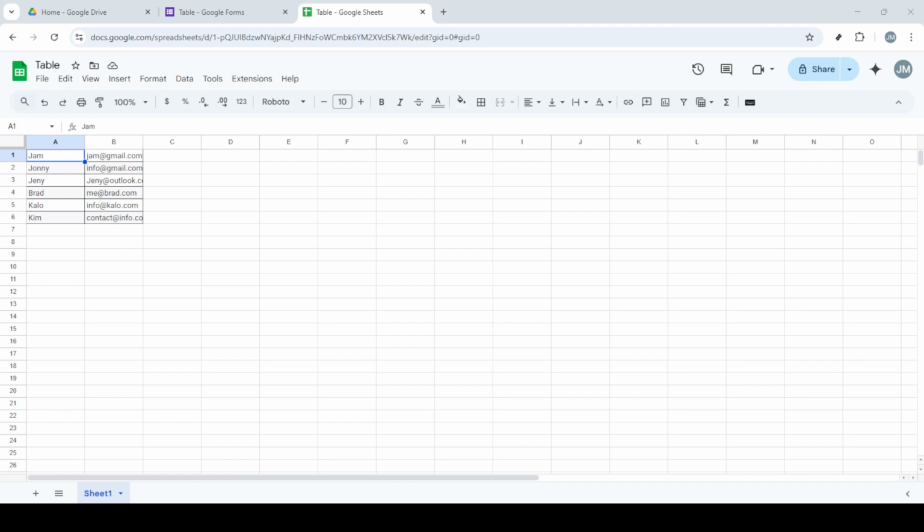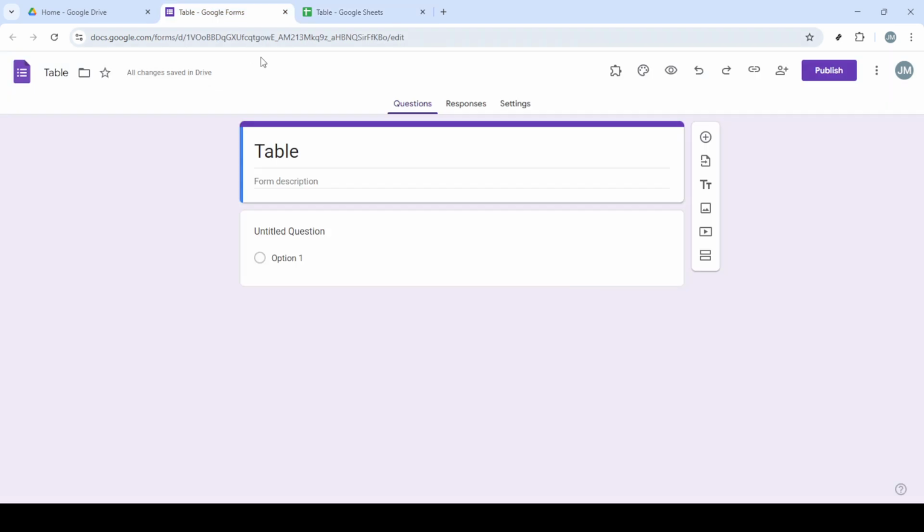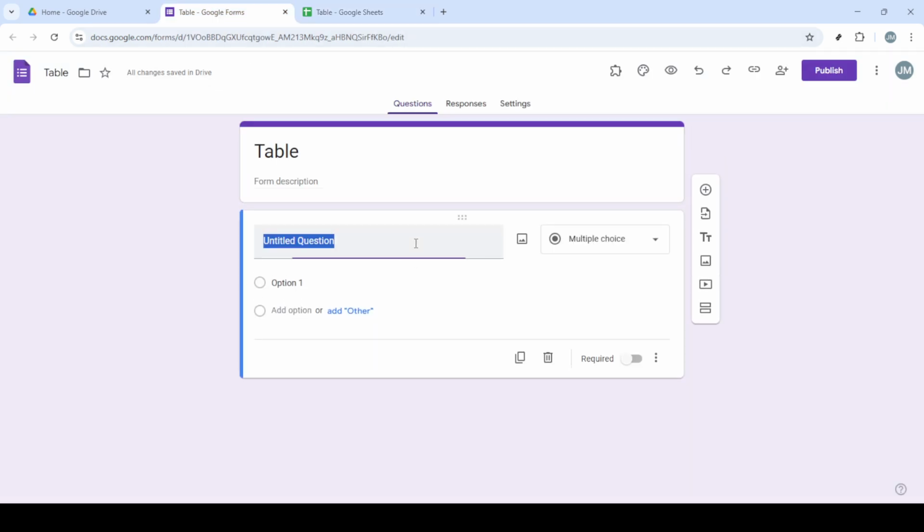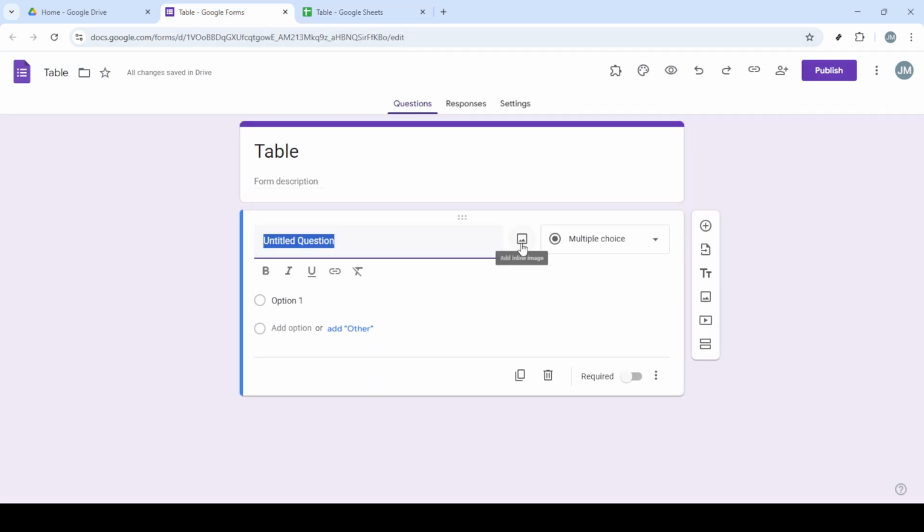Next, open up a Google spreadsheet. Here's where we'll create the table we want to add to our form. Design your table in the spreadsheet, and once you're satisfied with it, use a tool like Snipping Tool or Screenshot to cut or snip the table and save it to your computer. Ensure the image is saved in an easily accessible location.